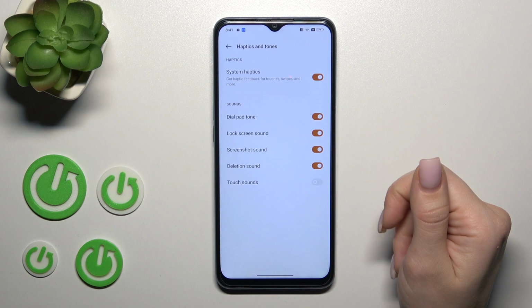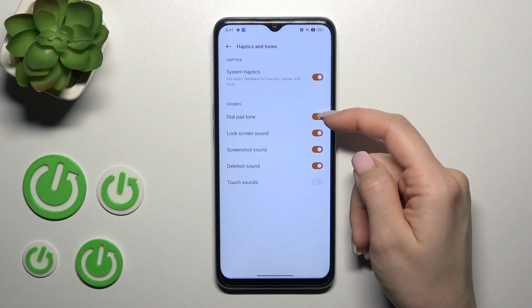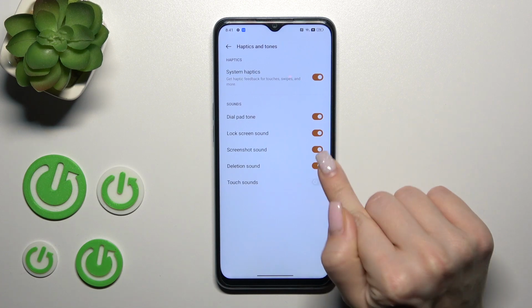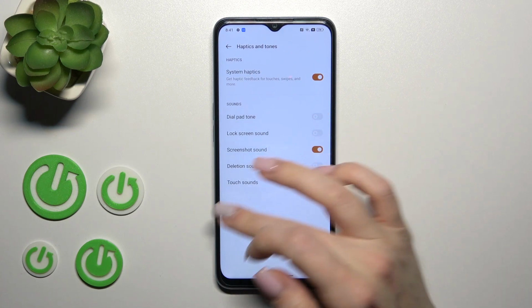To use the haptics and tones, the system haptics, the dial pad tone, screen lock, unlock, screenshot, deletion, and touch sounds, we should touch the switchers.